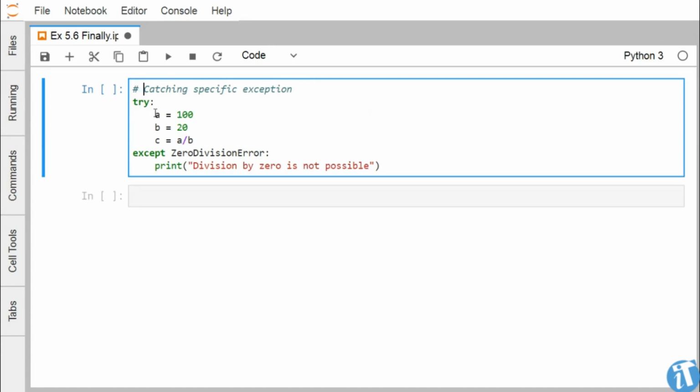So here you see, we have one try block: A is equal to 100, B is equal to 20, C is equal to A by B. Here we have one except block, that is ZeroDivisionError, since division by 0 is not possible. But here B has a non-zero value, so we are expecting that this ZeroDivisionError will not be raised.